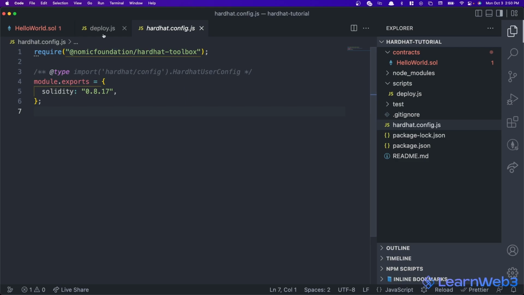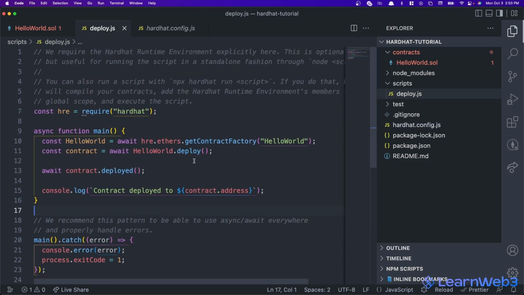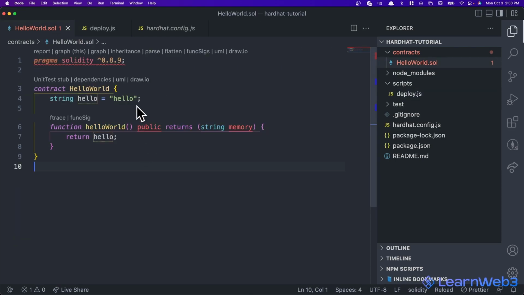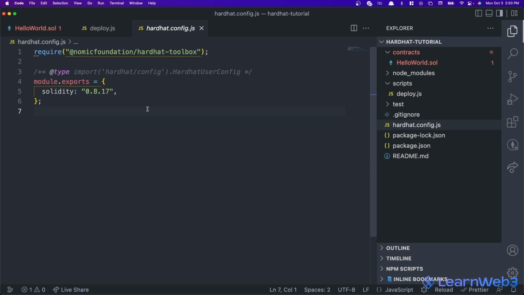Now there's a few things to be mindful of. If you look in the deployment script, all it really does is fetch the contract, so fetch the HelloWorld.sol contract through getContractFactory, and then calls the deploy function on it. And the contract itself can be any contract, right? How does it know which network to deploy it on?